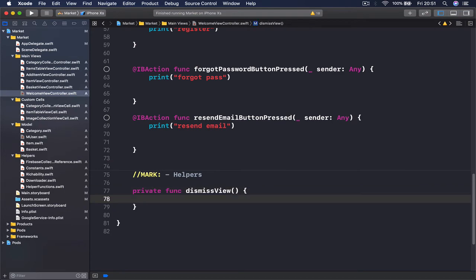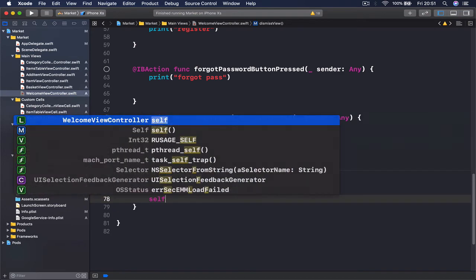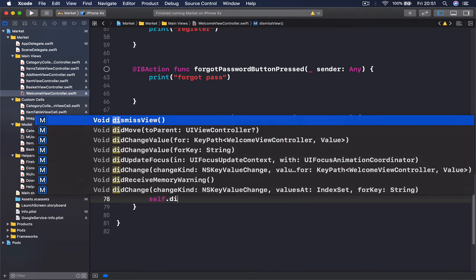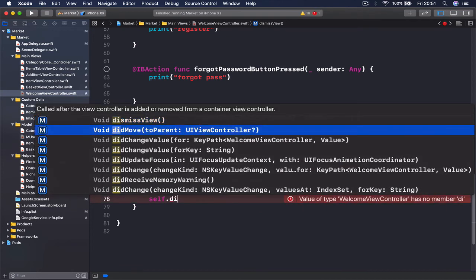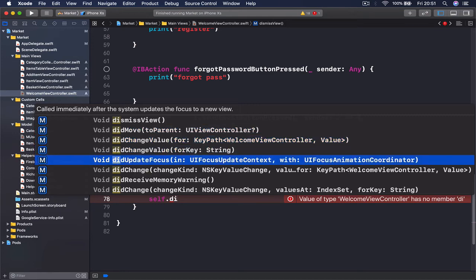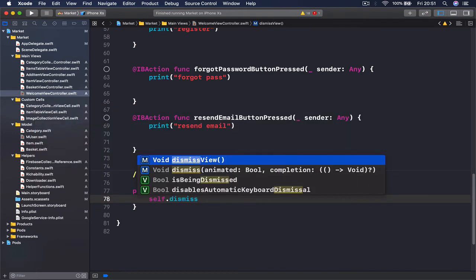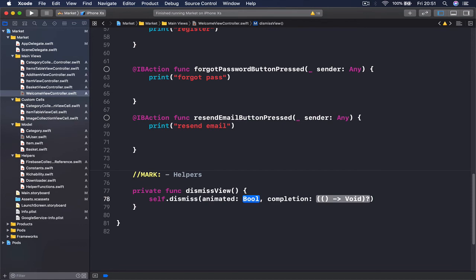And here basically we are going to say self.dismiss, and we're going to dismiss our view, animated true, completion nil. So there is nothing else we need to do.